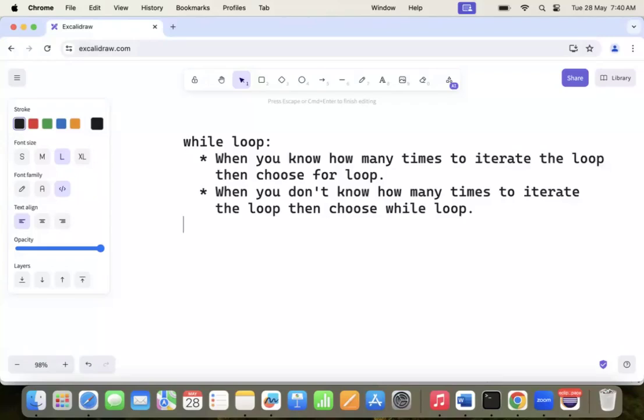I'll show you that. First of all, let's talk about the syntax. See, while, and you have some condition there.